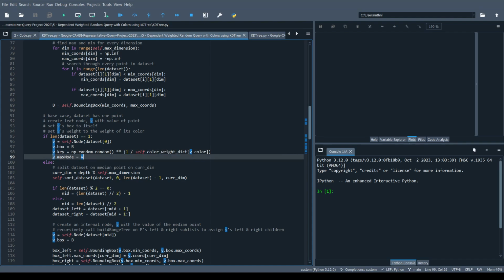And then max node here is, if this node had children, which it doesn't because it's a leaf, it would store which of itself and its children has the highest key, and it'll store a pointer to that. And because it's only a leaf, it'll store a pointer to itself.